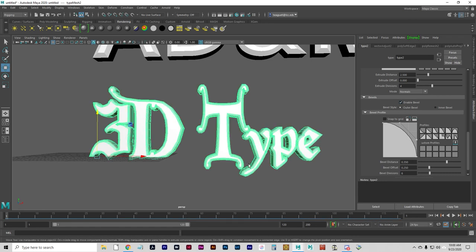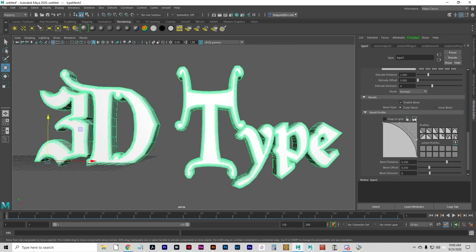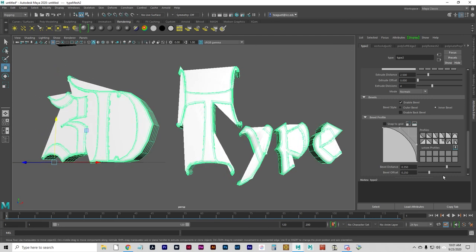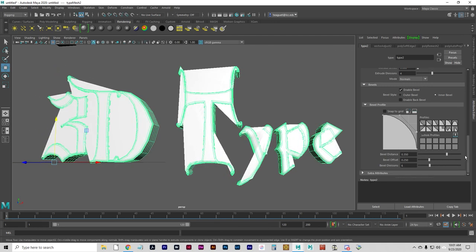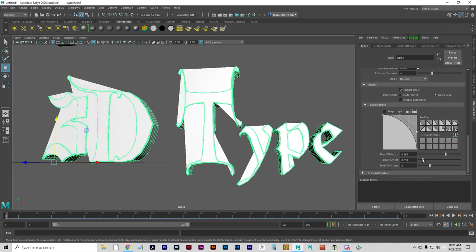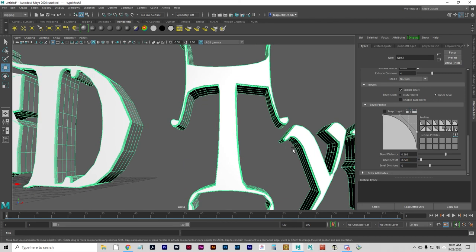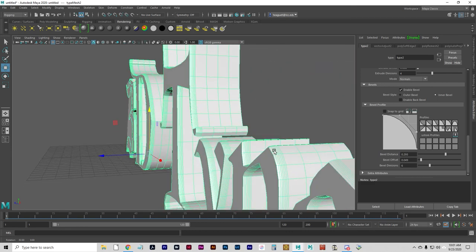I'm going to turn on the bevel, and if you do an inner bevel, it's very likely that with the more ornate decorative fonts like this, you're probably not going to be able to get much bevel offset. So you can see I've got to take it down to 0.049, and I'm still getting it in the 3 here. And you can see how minute that is.